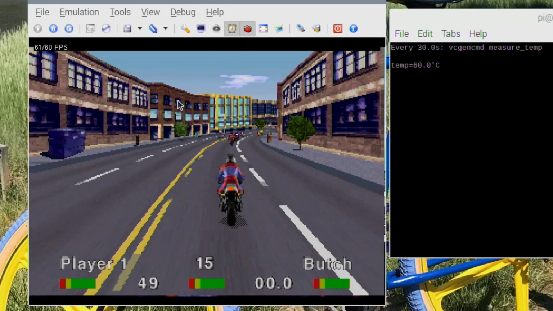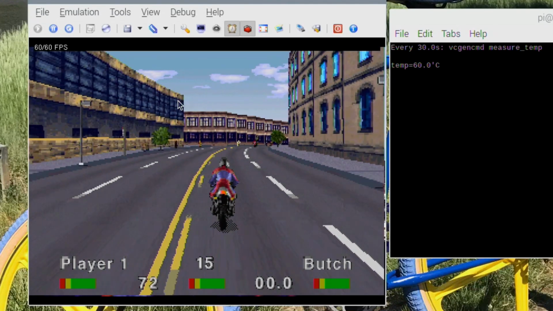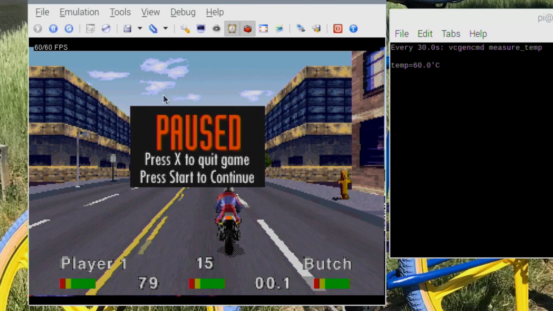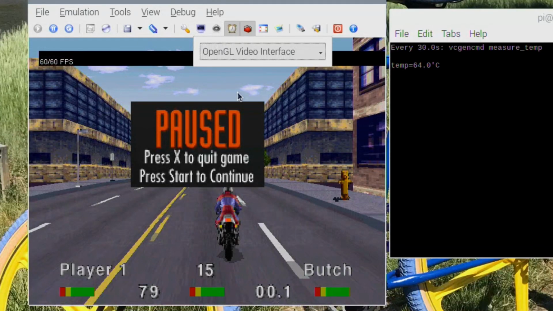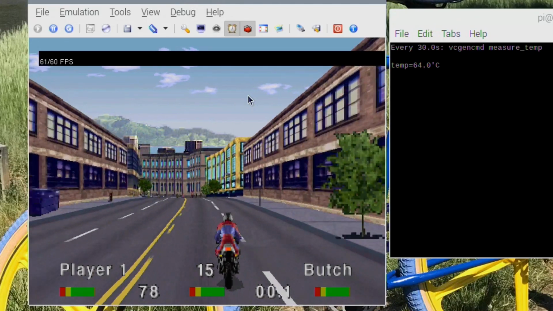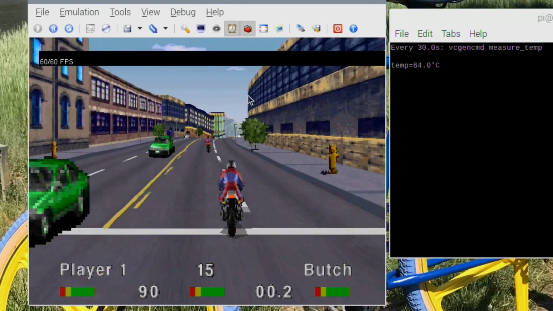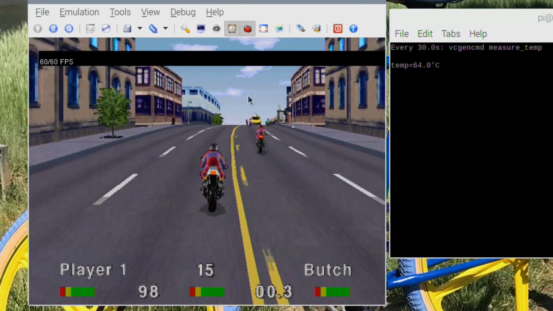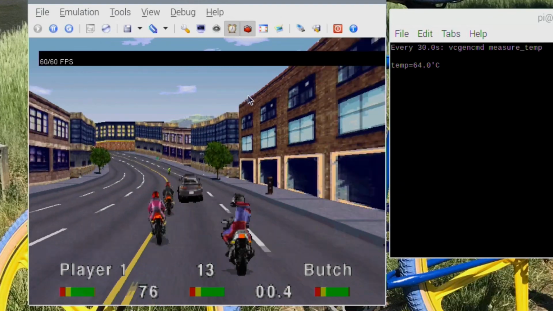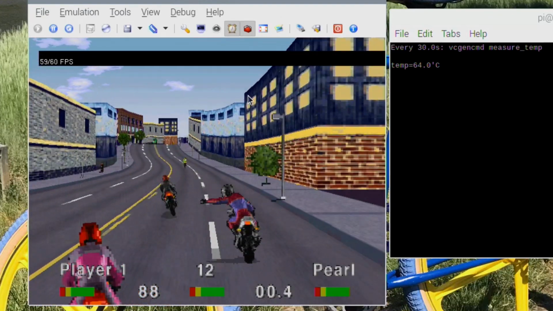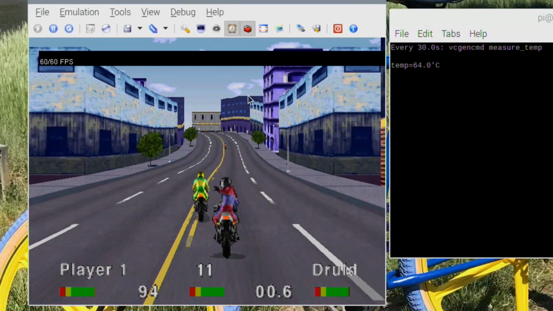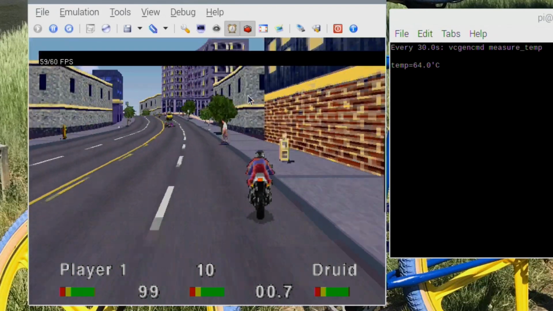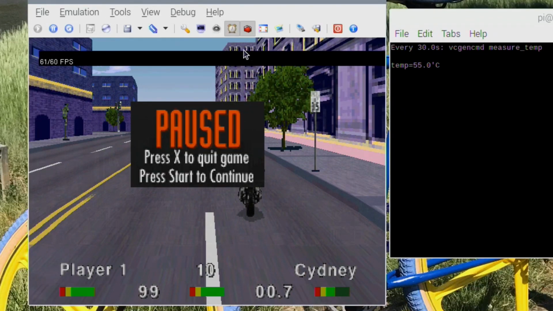So if I start off, I'll flick through some of the settings. If I hit start, just get onto a straight, and if I change this one, I think OpenGL gave better performance on this game. It varies on the games, yeah, I think that feels a bit better. Is it slowing at all? If I also turn off the frame skip, just to show you why I've enabled the frame skip.